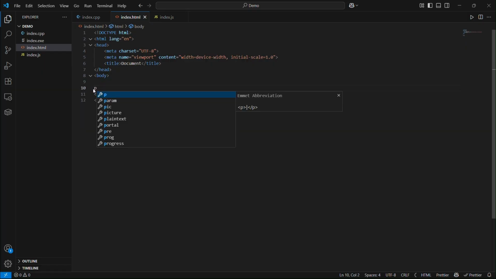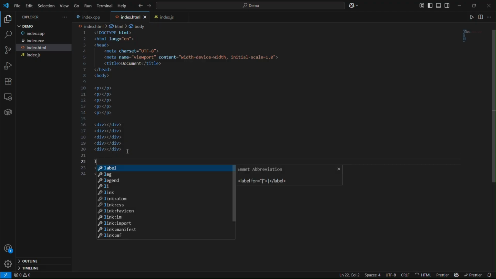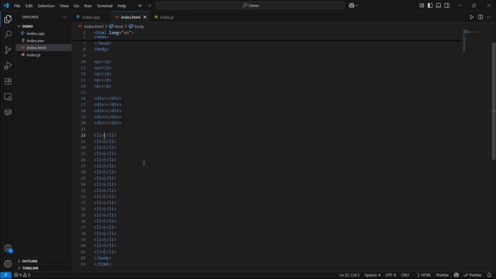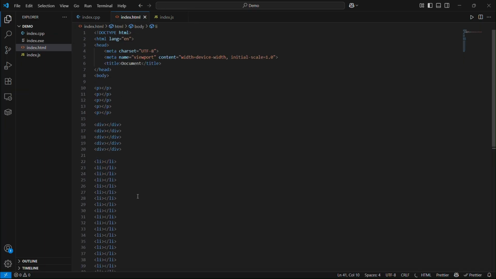You can also do it for p tags. P times 5, 5 p tags. Let's say we want to create 5 divs. You can do more than 5. Let's say li, you can say up to 20. As you can see, it creates 20 list elements for me. So yeah, that's basically what this function does. It creates multiple elements at once for you.